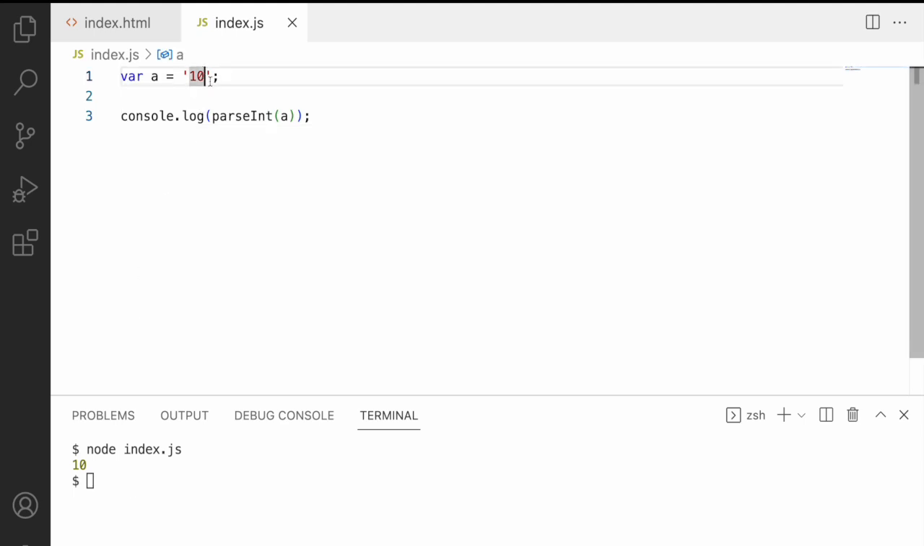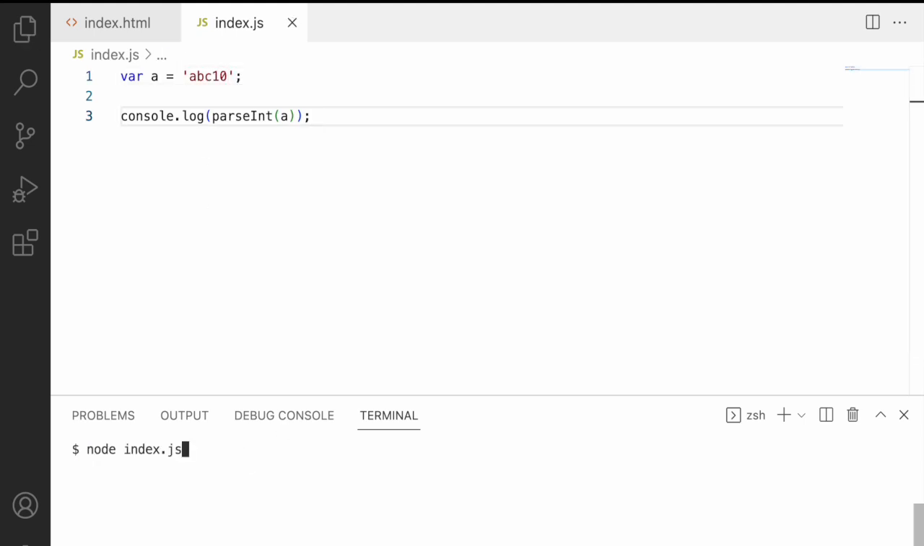So let me give something like 10ABC with parseInt. Save this and now execute the same. Now you got 10 again. For example, if you have ABC10, save this and now execute it again. So now you got NaN. Actually speaking, in the previous situation, the string had alphabets after the number.